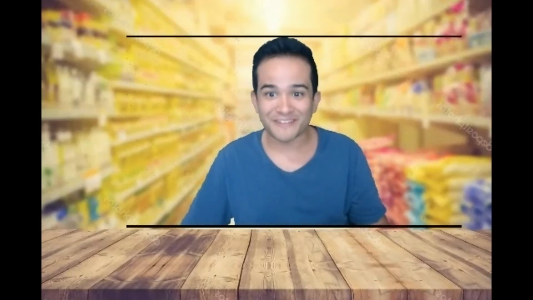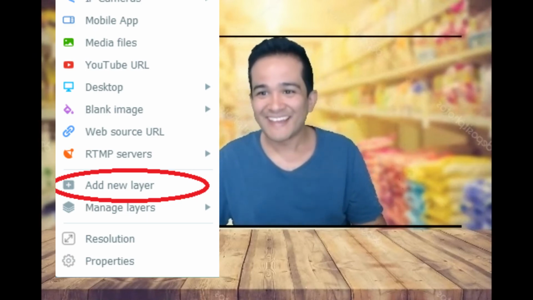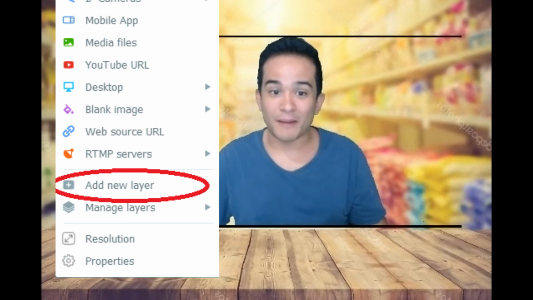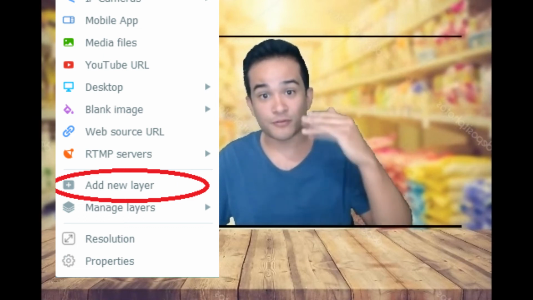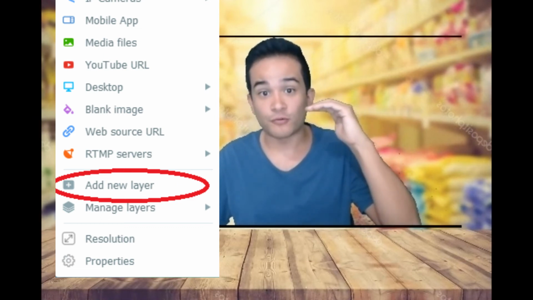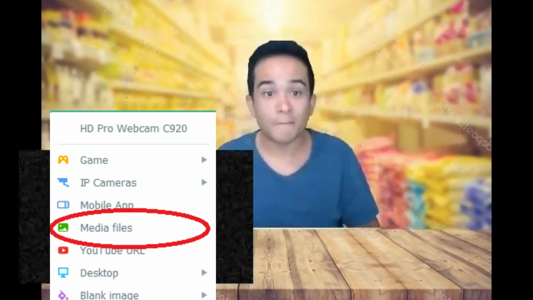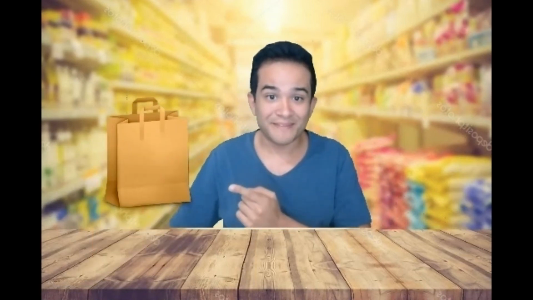That helps you blend into the background, so it would appear that you're actually part of the background while you're moving. Pretty cool, isn't it? After that, you're going to add a new layer once again. Remember, it's the second or third option from the bottom up after you right-click on your screen. And you're going to search for the transparent PNG file of the bag that I showed you. So that would be this one right here.